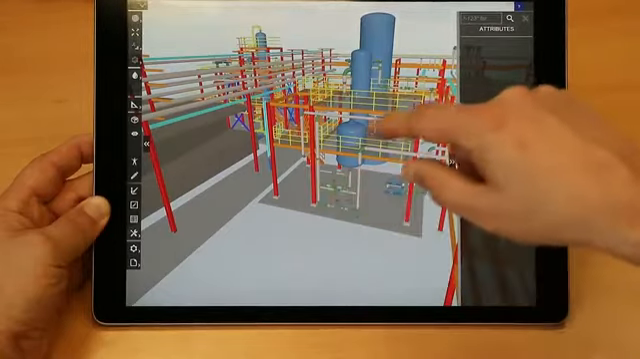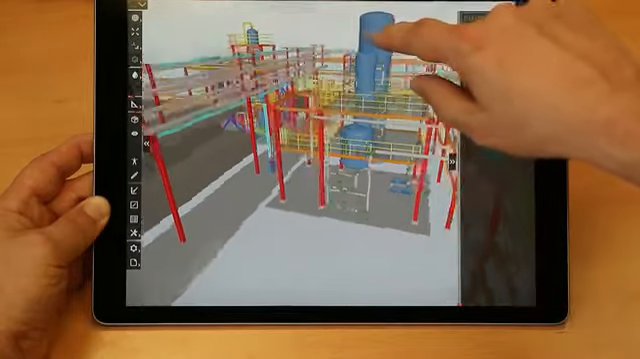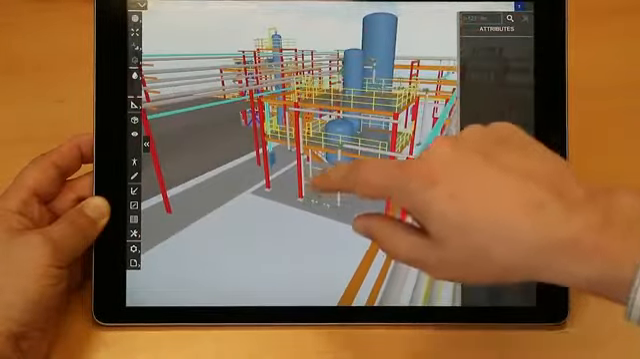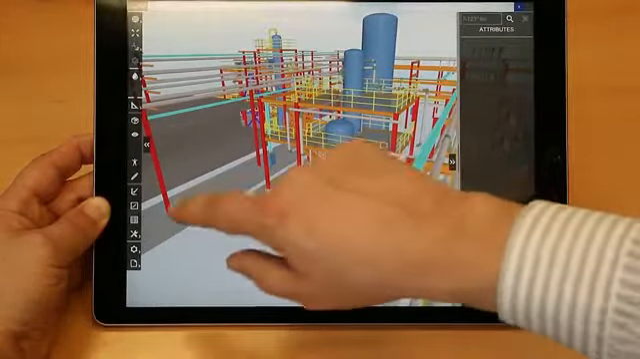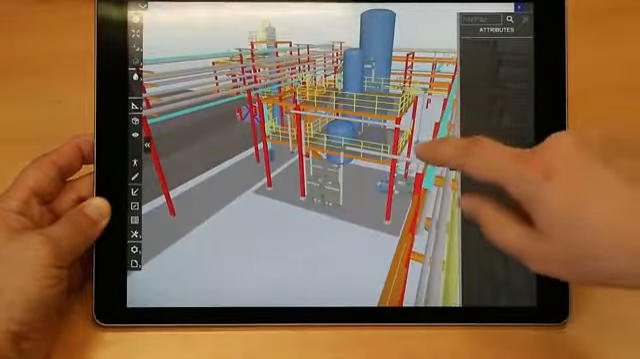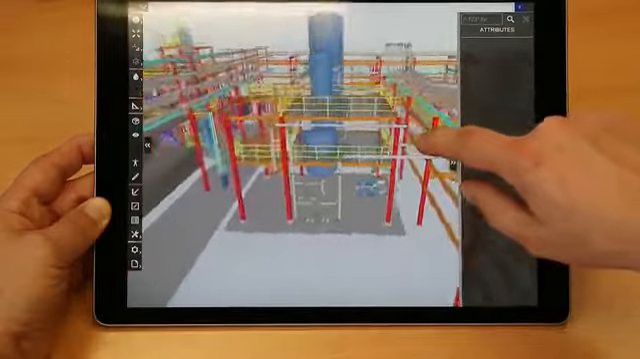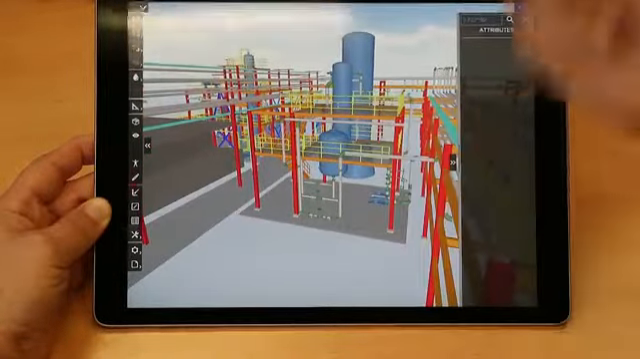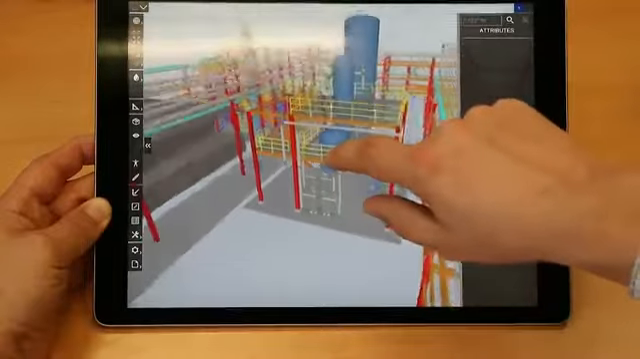The model always rotates around that object you are tapping first before you start the rotation. So if I tap here the steel on the left side, the model rotates around that steel. If I tap the steel on the right side, the model rotates around the other steel. Okay, so with one finger you do the rotation.